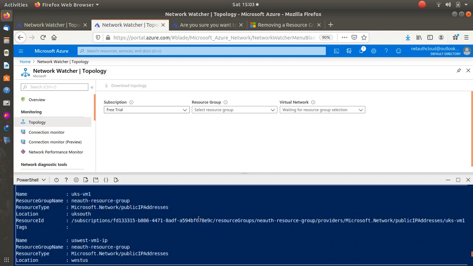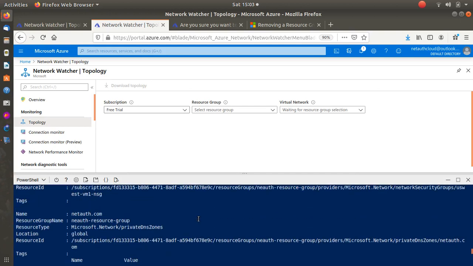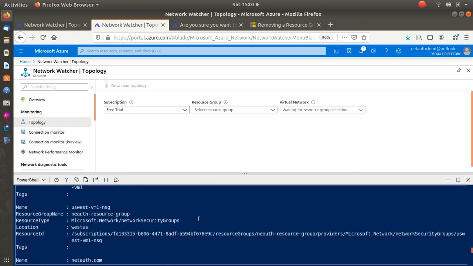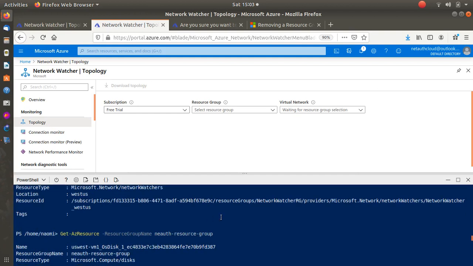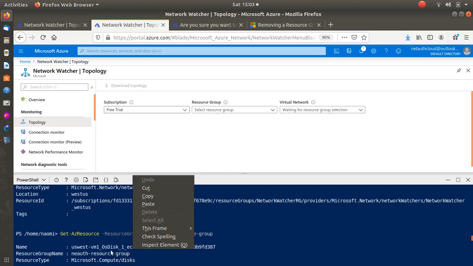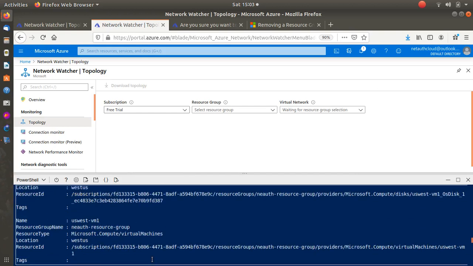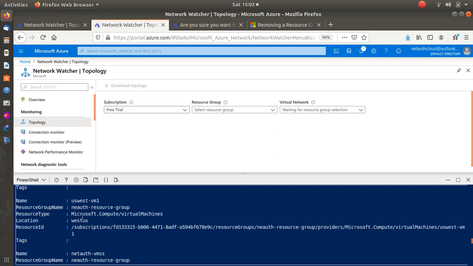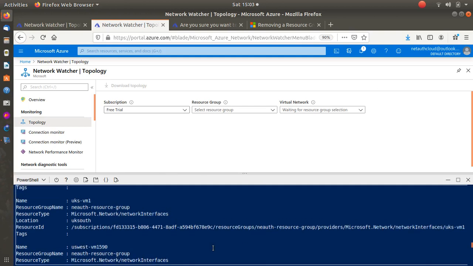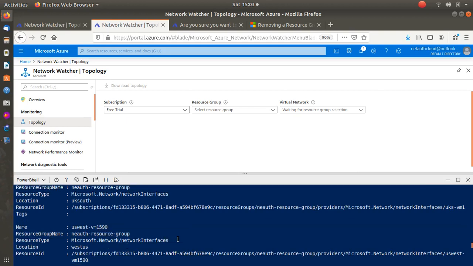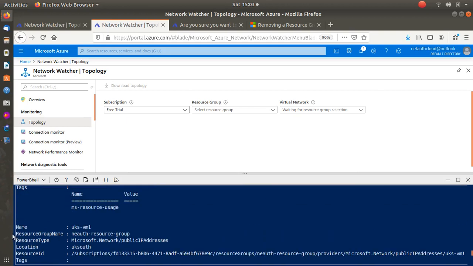Net resource group. And the tags. So all these things are in the net resource group. What's the US net resource group? Net resource group. So based on just this here, I've been able to pipe out what I needed.